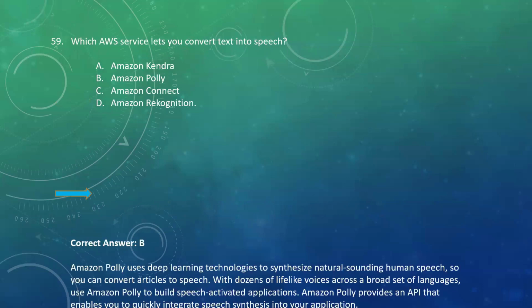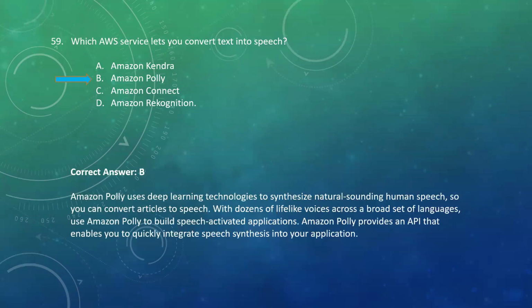Correct answer is option B, Amazon Polly. It uses deep learning technologies to synthesize natural sounding human speech. So you can convert articles to speech with dozens of lifelike voices across a broad set of languages, and use Amazon Polly to build speech-activated applications. Amazon Polly provides an API that enables you to quickly integrate speech synthesis into your application.